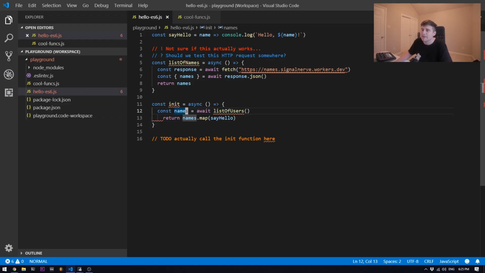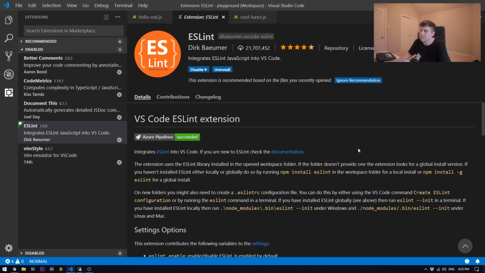I'm going to have a pretty straightforward VS Code install from the get-go. You can see I just have, the text is kind of blown up here, but I have a JavaScript file open. I also have a second JavaScript file called coolfunks, which we might hop into a little bit later. The first plugin I want to show you is the ESLint plugin.